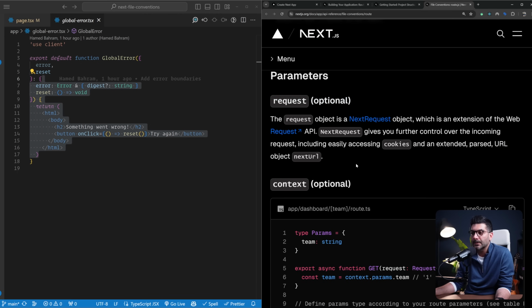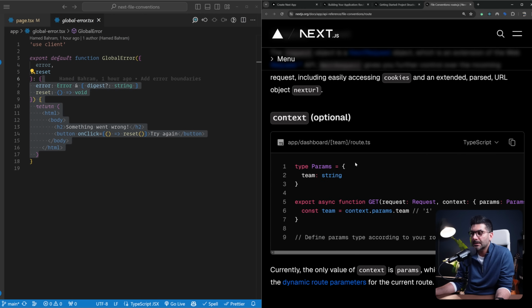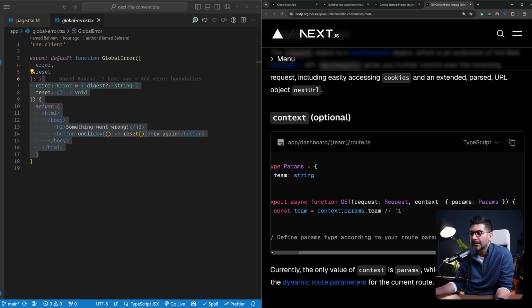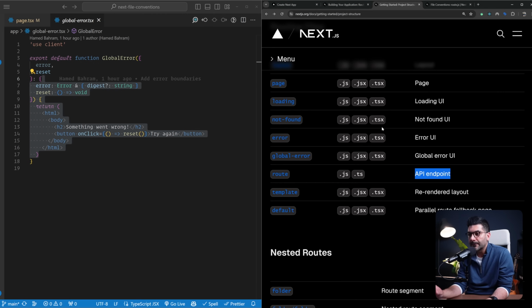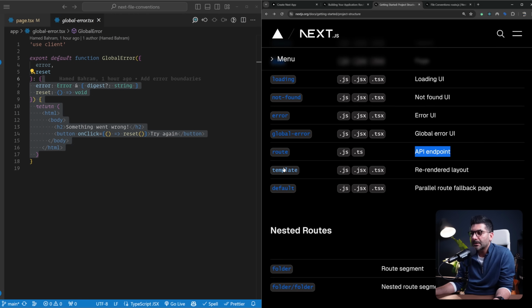Optionally, if you want to use it, there is a context parameter that contains the specific params for your dynamic routes. And you can also use NextResponse, which is an extension of the web Response API, to send a response back. Again, similar to how you would respond from an API route. Now there's a video on the channel about route handlers in the app router. Again, links are in the description, so find the videos to dive deeper into any of these subjects that you feel needed.